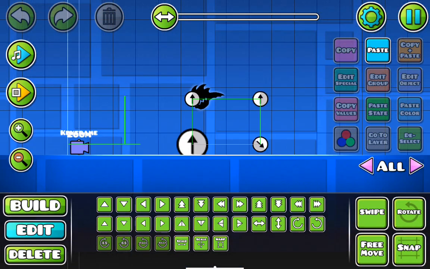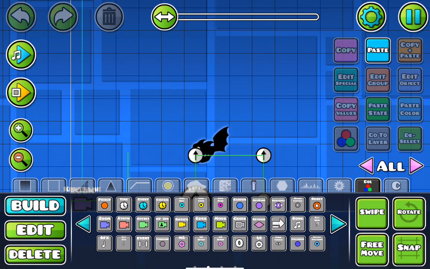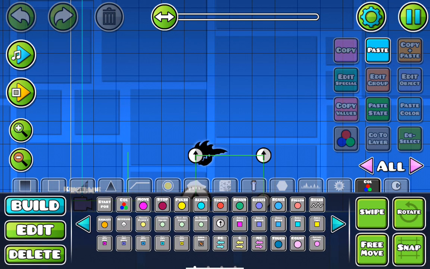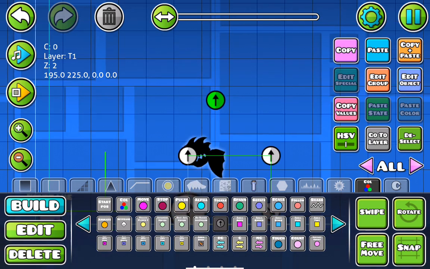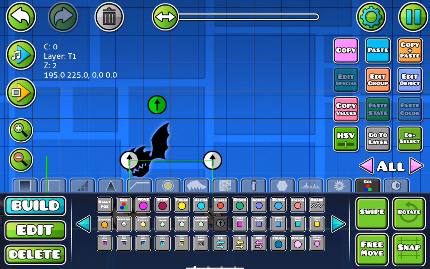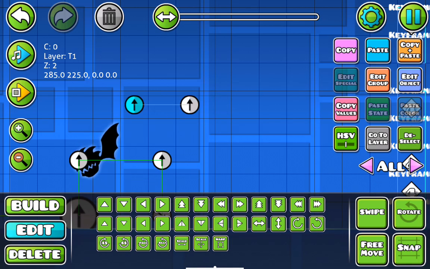First you need to go into build mode, and then go to the triggers and look for this arrow. You don't need to edit the object, but you need to have this. If you want to make a line, don't make this, it will not work. You need one arrow, then copy and paste it and move it away. Then you can see this line.